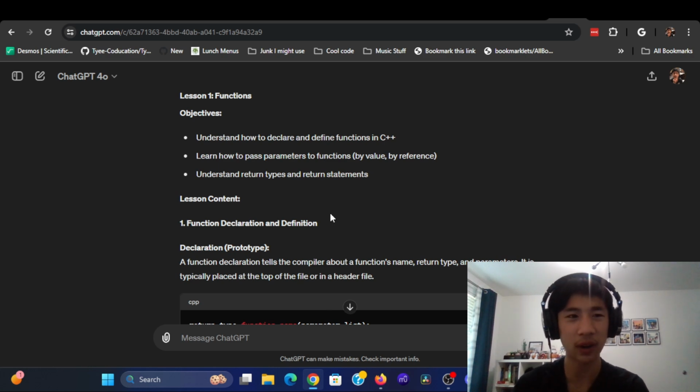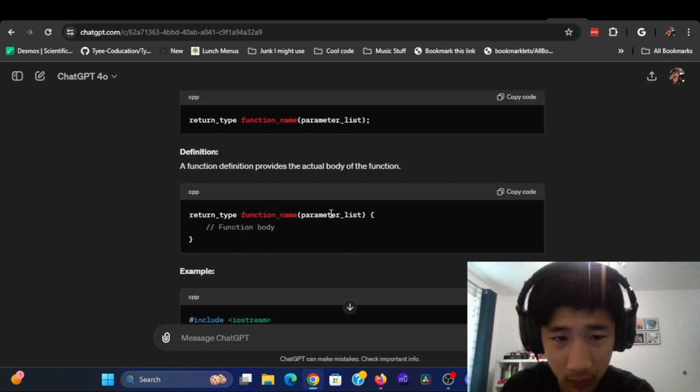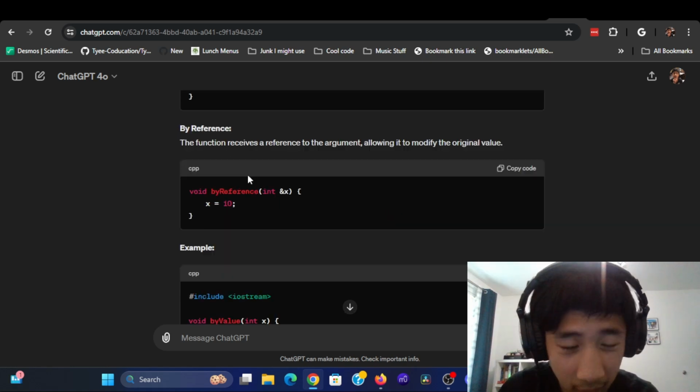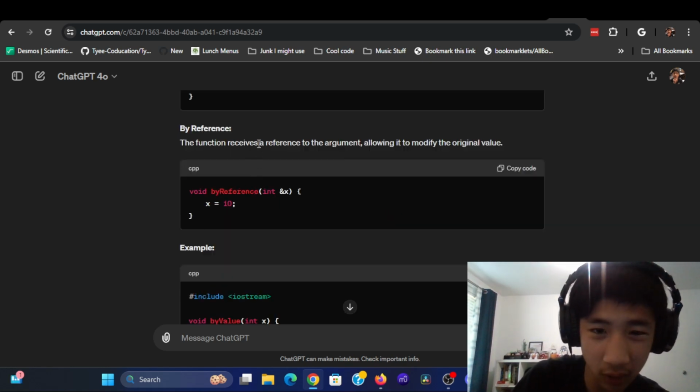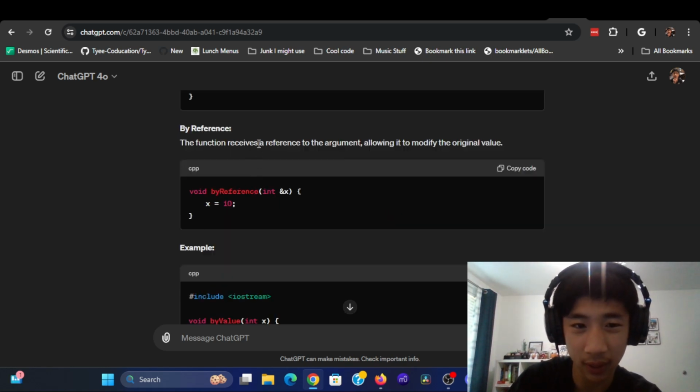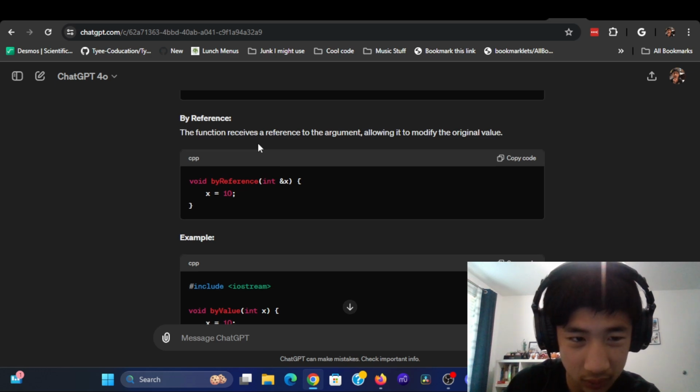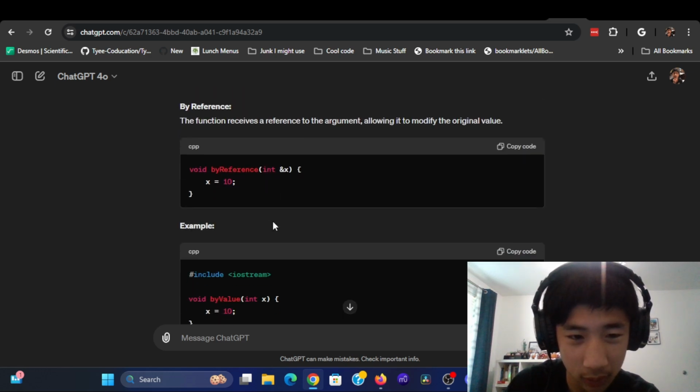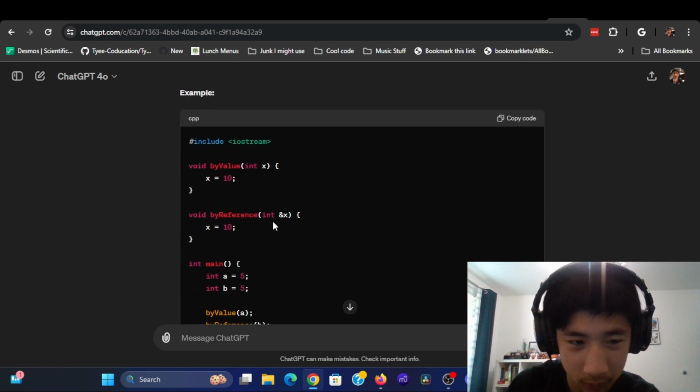Now, I feel like I should be fine with that because all the syntax seems exactly the same. Now, it did not go into any C++ nuances, so I should probably ask about that. But this is function syntax. And also, the function receives a reference to the argument, allowing it to modify the original value. Interesting. So you have to do it with the ampersand sign. That's something new.